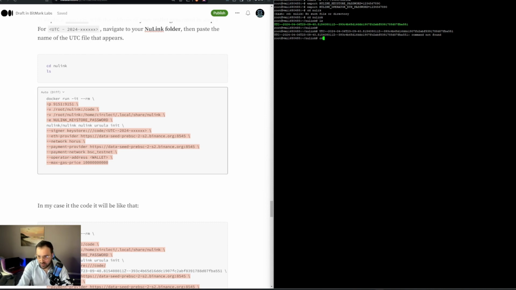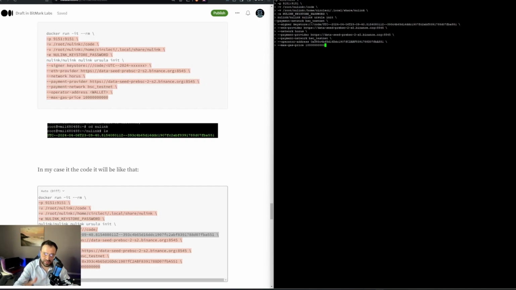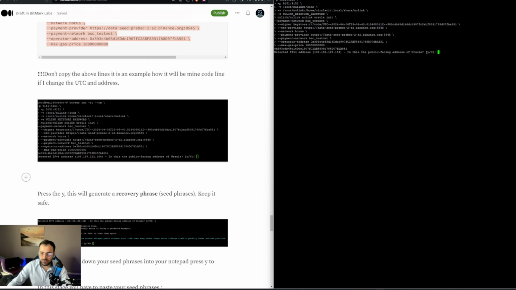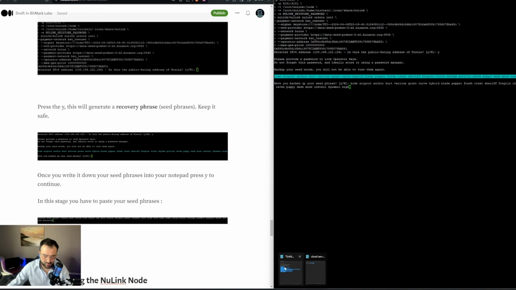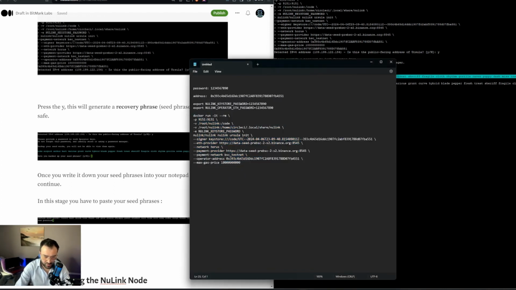Here, I have to go one step back. So cd, once you copy paste everything into your documentation, press enter. Now, the first output that you should see in your terminal should be your address. If you don't have your address returning back, then something is wrong. We should press yes, and this will generate the seed phrases. So once you write down your seed phrase here, copy them, come over here into your notepad and type seed phrases and press paste.